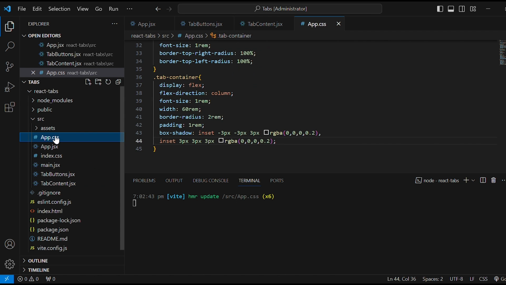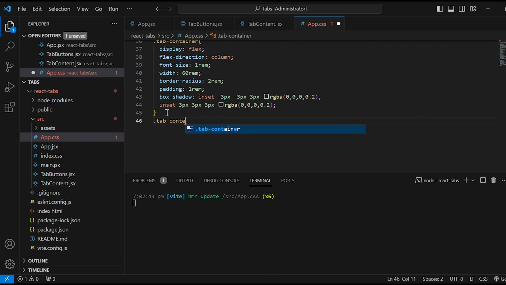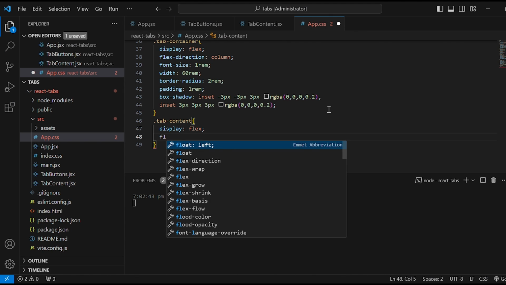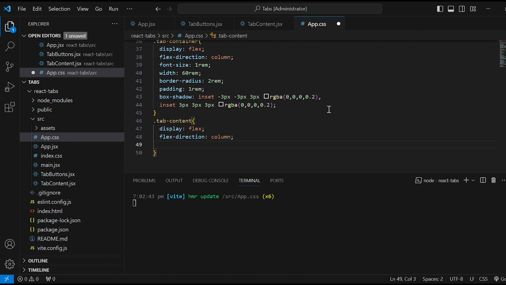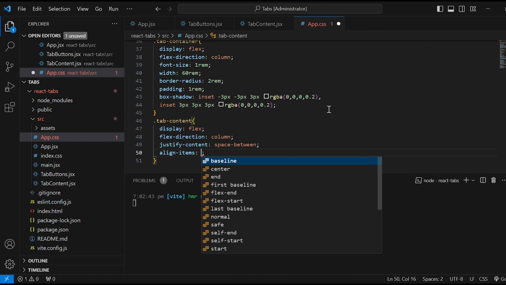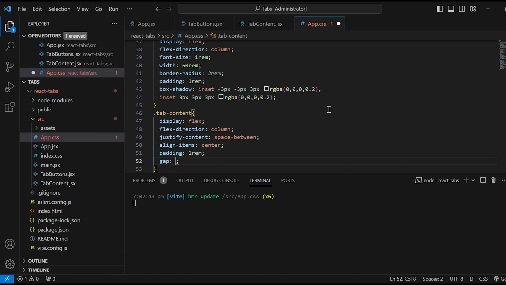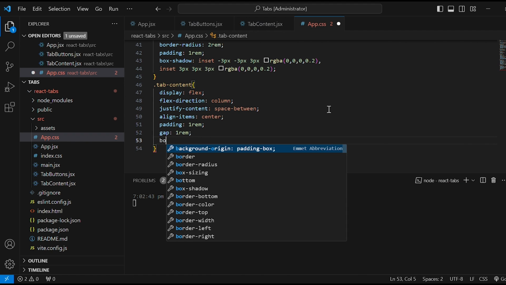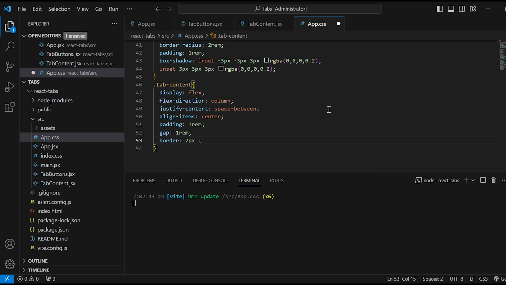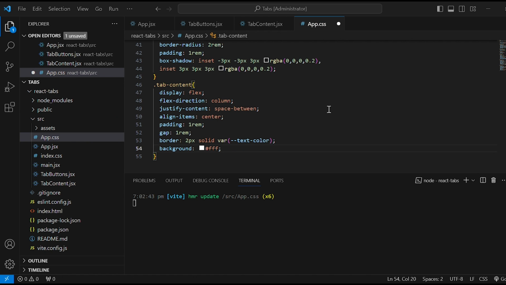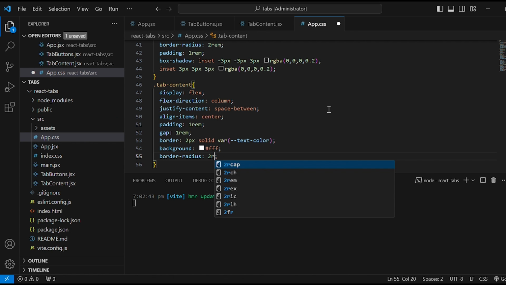Now for the tab content, we'll give display flex, flex direction as column, justify content space between, align items center, padding 1 rem, gap 1 rem, and border 2px solid var, give the text color. Background we'll give white color and border radius 2 rem.